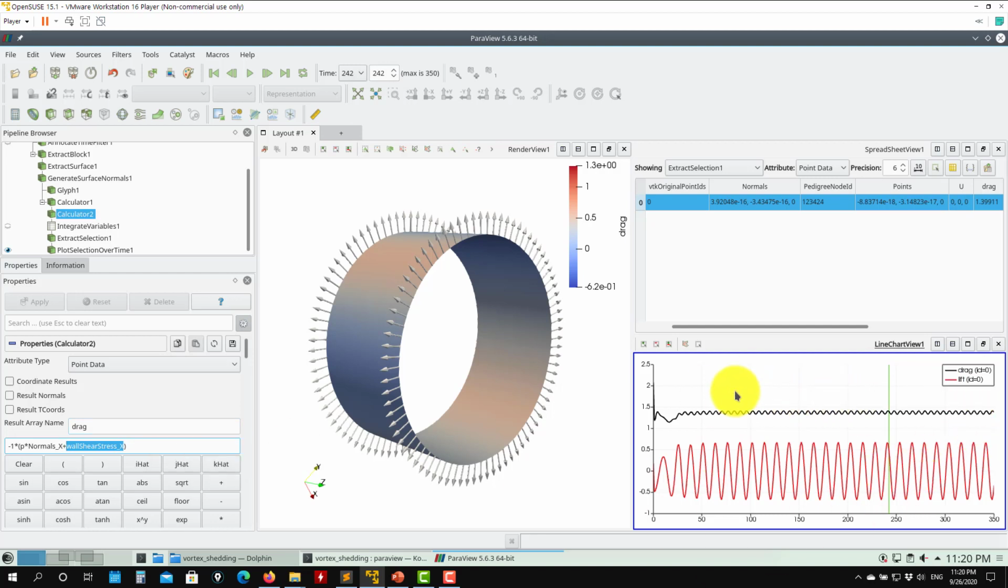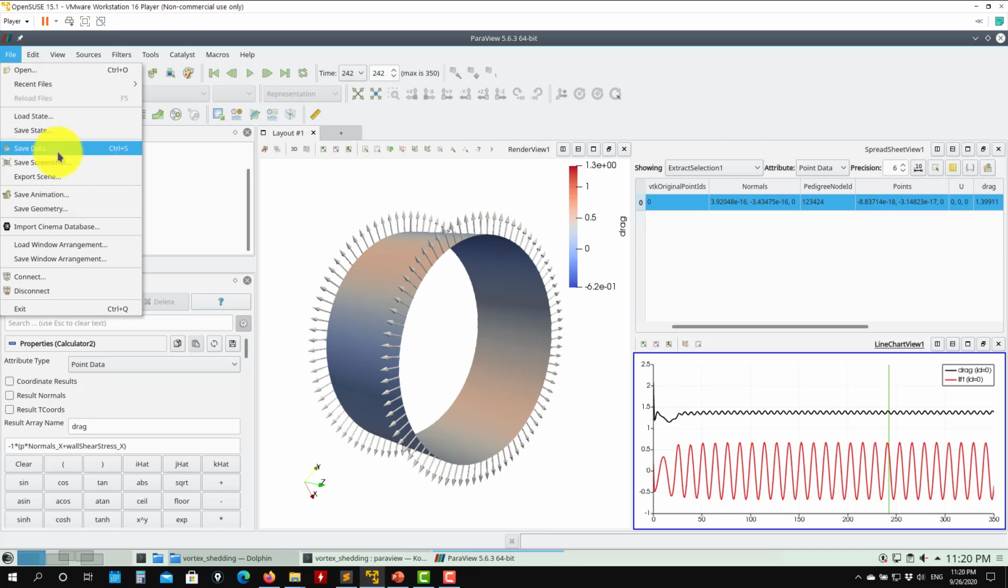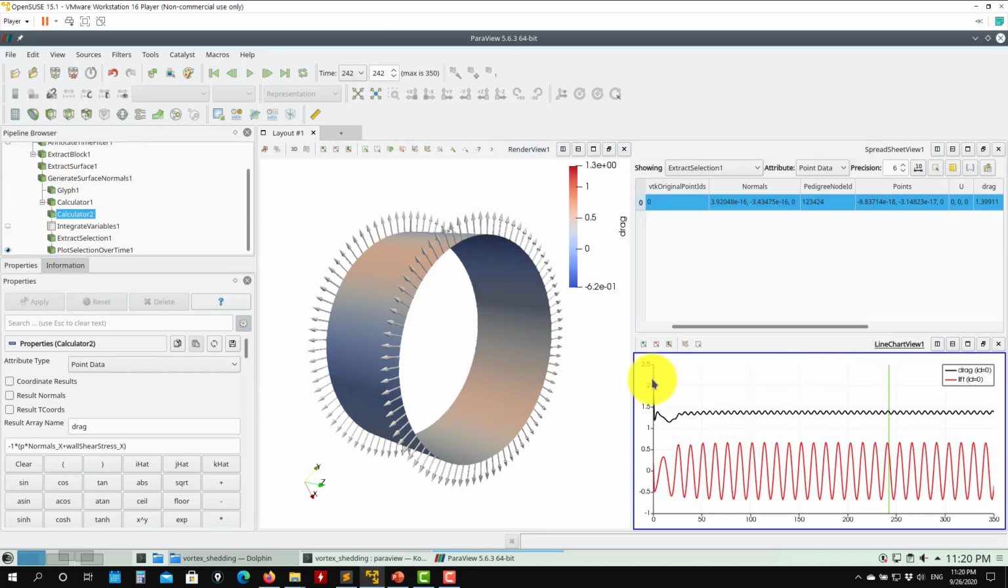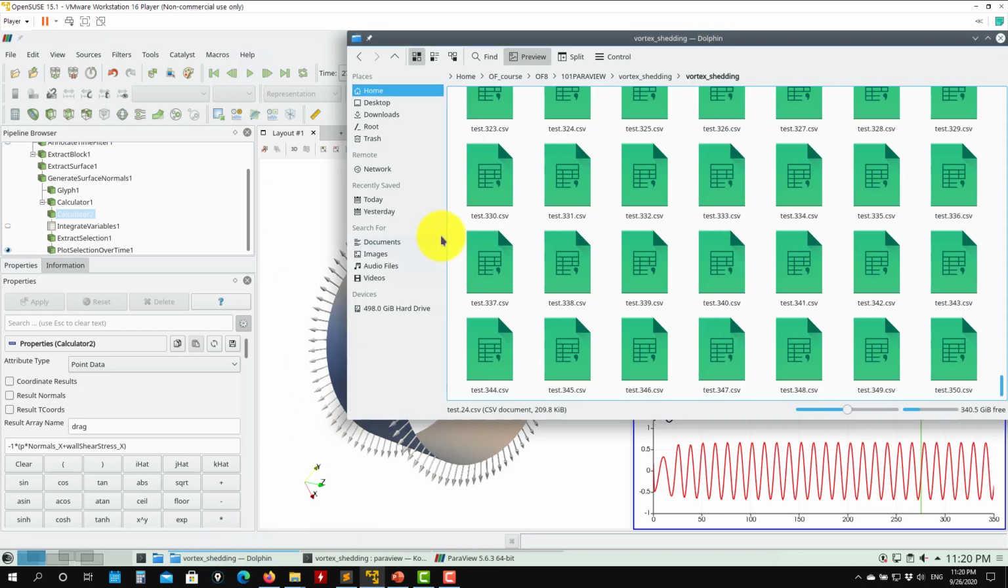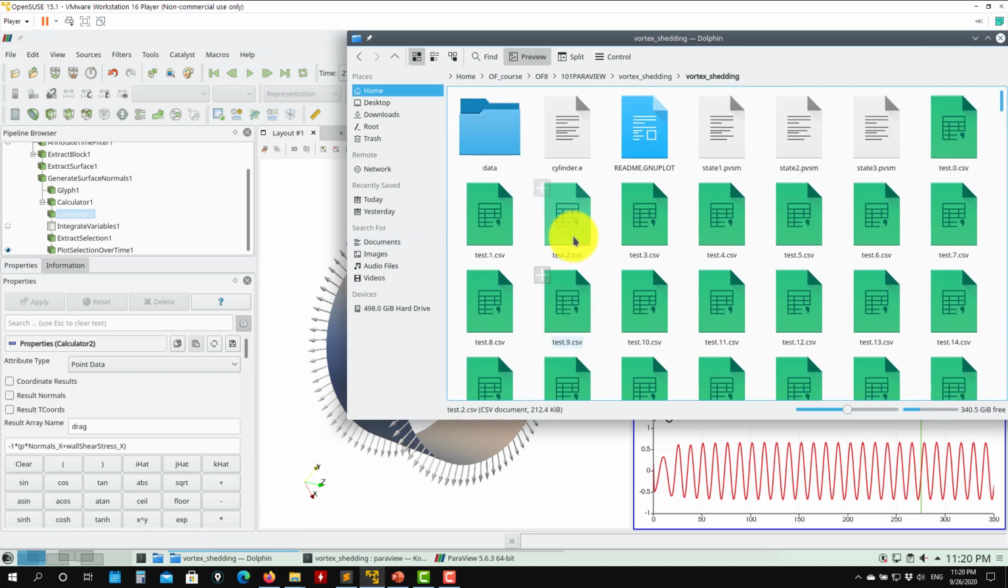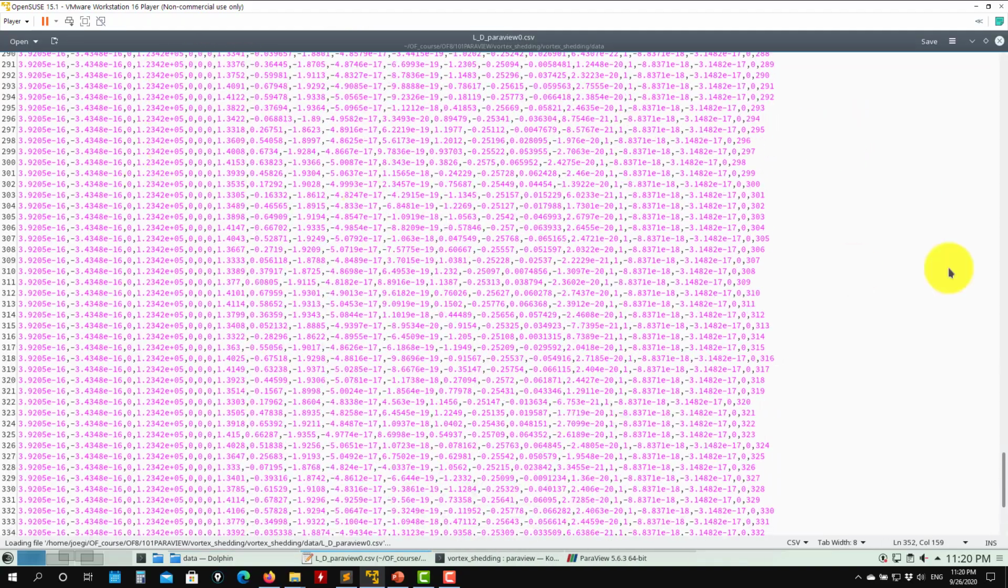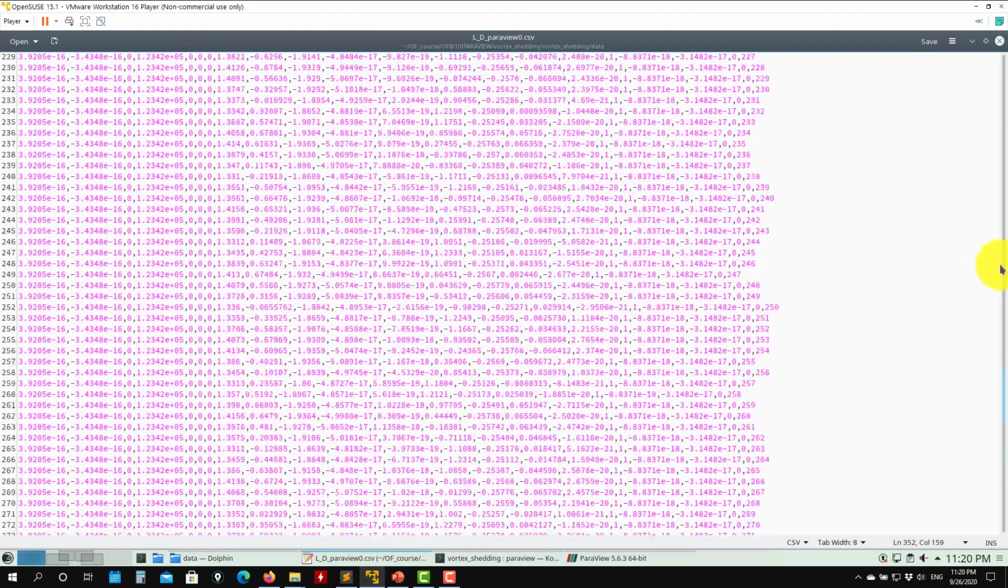So now that you have this, you can go like this, select this one, save data, you can save your data. Okay, so here, let me press play and see that. Very cool, very nice. Okay, so here already in the folder, you will find in data, this is the data extracted. So it's LD Paraview, and see that we have all the signal, everything from here.